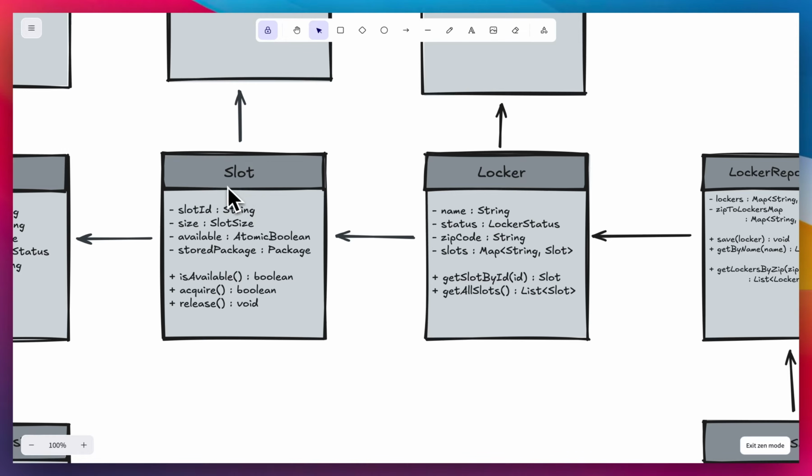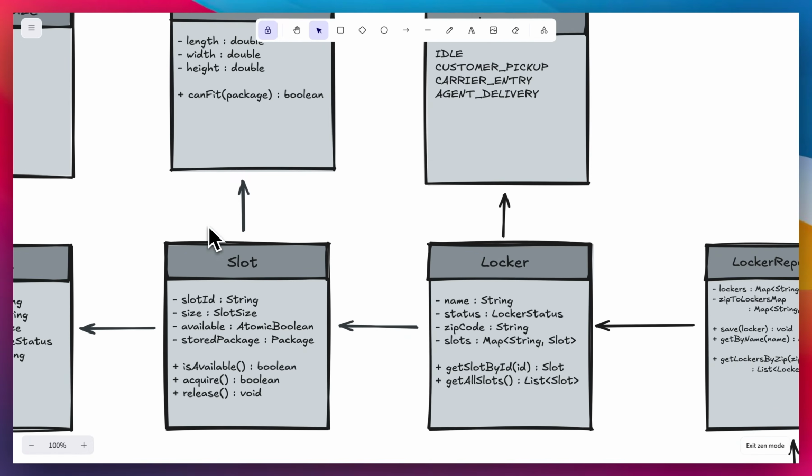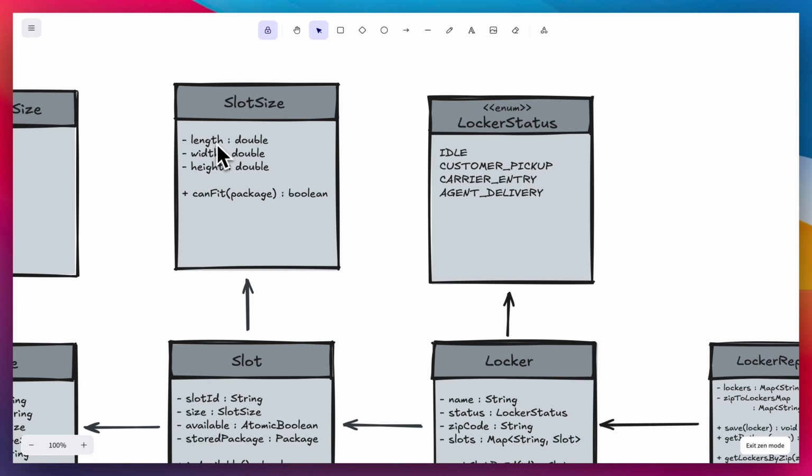So each and every slot would have the slot ID and the size of the slot. So size would have these dimensions like length, width, and height. And it also has this canFit function, which will check whether this package can fit into this slot or not. If it can fit, then obviously it would return true, else it would return false.